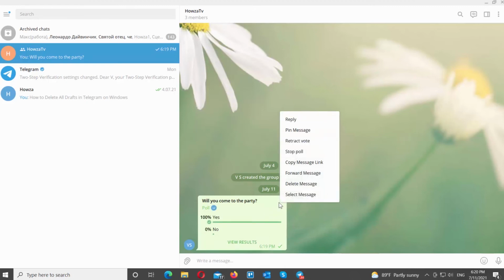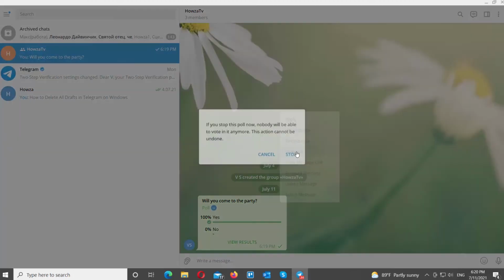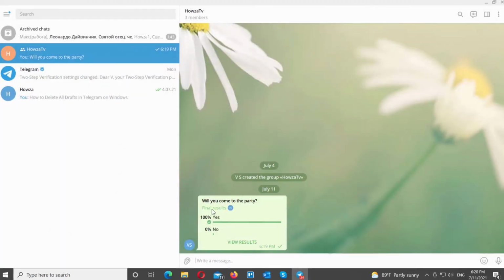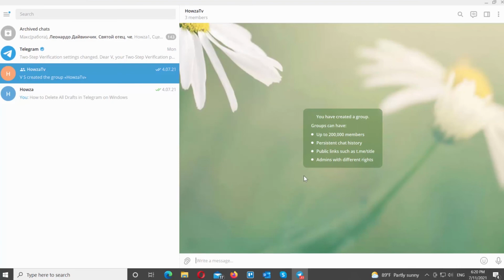If you want to stop the poll, right-click on it. Choose Stop Poll from the list. Click on Stop in the pop-up window. If you want to delete the message, right-click on it. Choose Delete Message from the list. Click on Delete in the pop-up window.